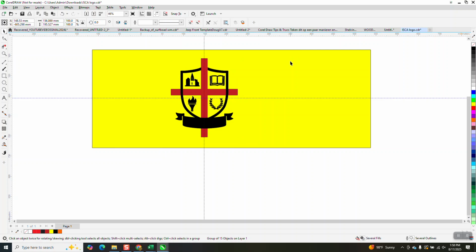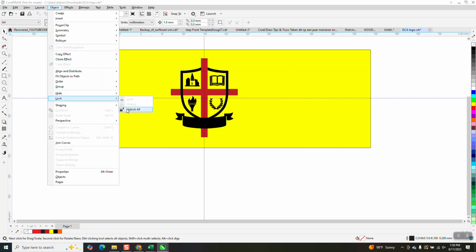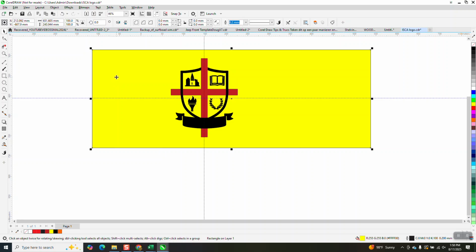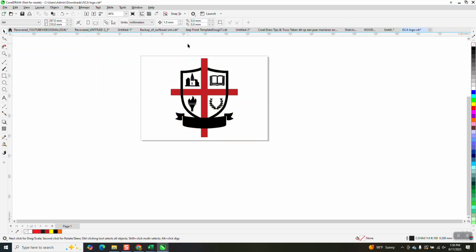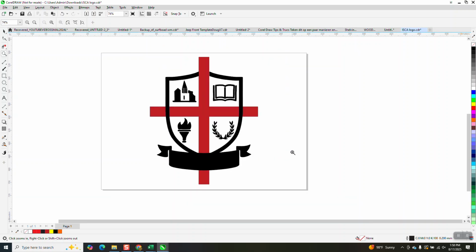Control G to group it together. Take away the box. I'm going to lock, unlock it. Take away the yellow box. Take away the indexing lines. I'm hoping that's what he was wanting.